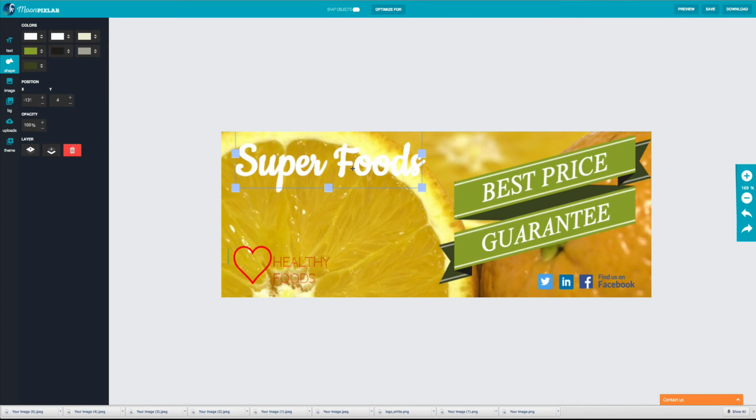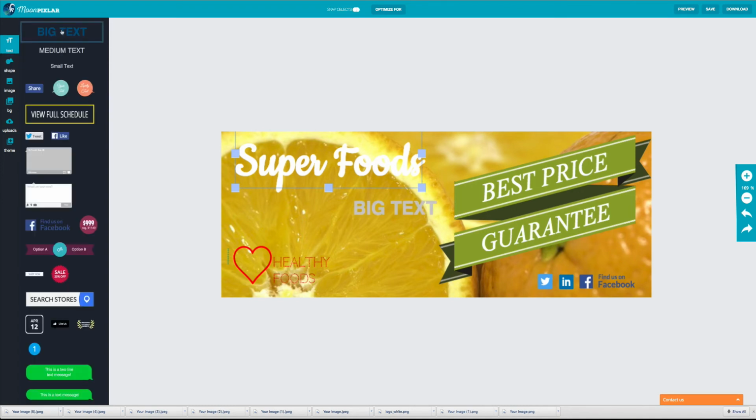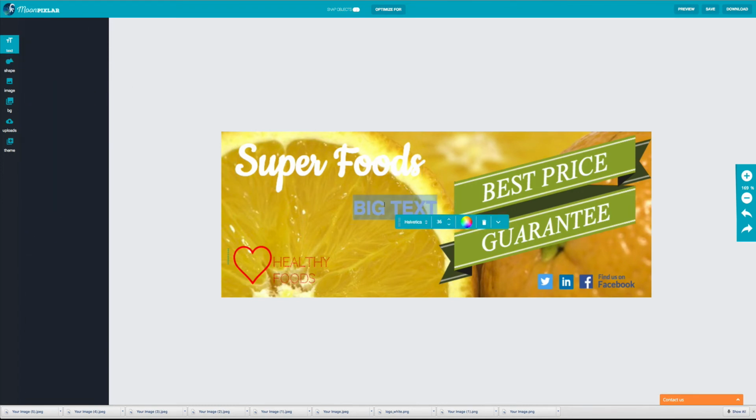This is a little bit tough to read, so what I'm going to do is make another one of these. I'm going to go back to text, do big text, and say Superfoods. Once again, we're going to choose our cookie font. We're going to highlight this and turn it into black, so it's a shadow.